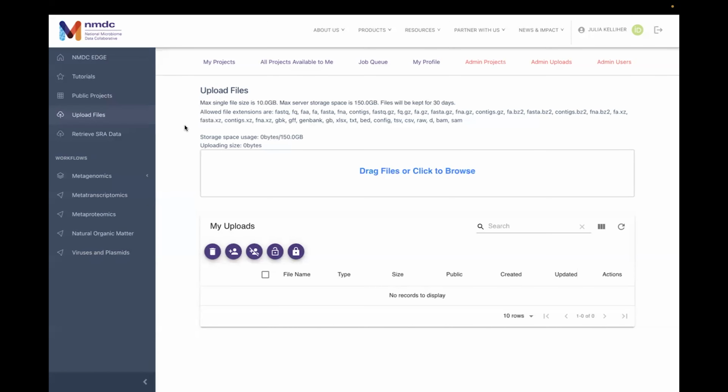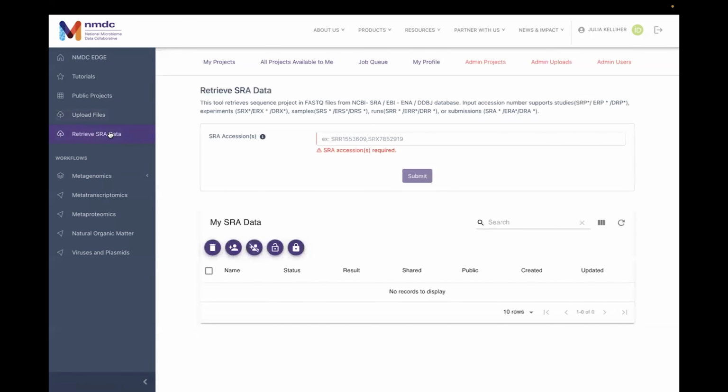Data that has already been uploaded to NCBI's Sequence Read Archive, or SRA, can also be directly accessed by navigating to the Retrieve SRA data page and entering an accession number. And finally, there are the workflow sections. Currently, the metagenomic, metatranscriptomic, metaproteomic, and natural organic matter NMDC workflows, as well as the GenoMAD workflow for identifying virus and plasmid signatures, are incorporated into NMDC EDGE.